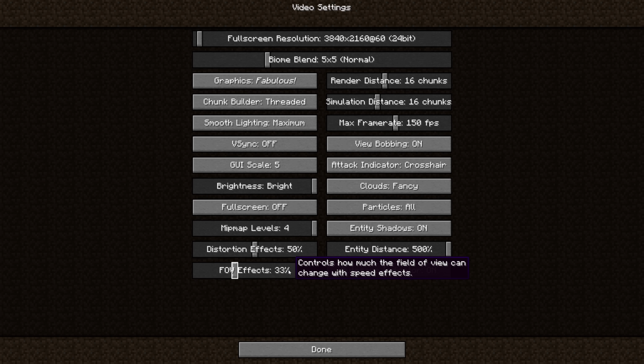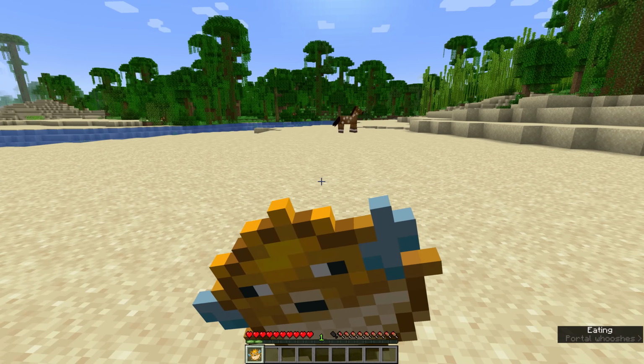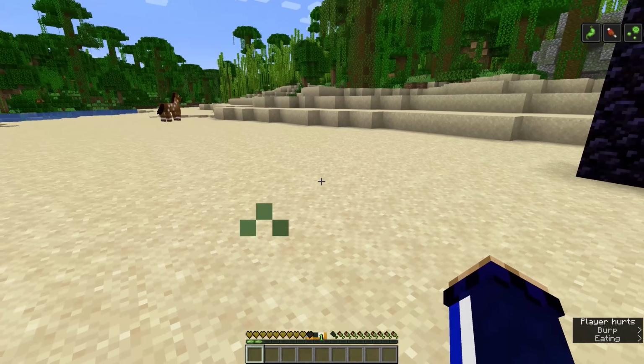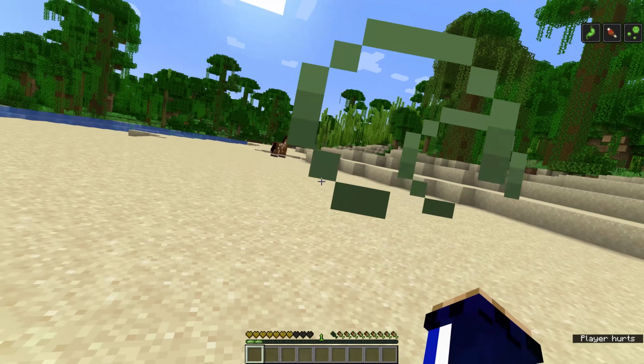Distortion effects and FOV effects are things that we can cover together. They both affect the player's field of view when certain things happen. Distortion applies a warping rippling effect when you step through a nether portal, or get the nausea effect from eating a pufferfish.